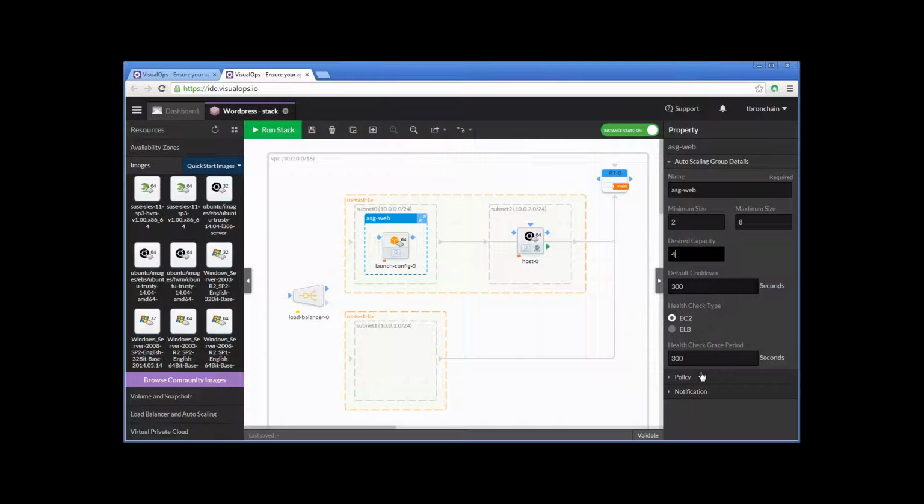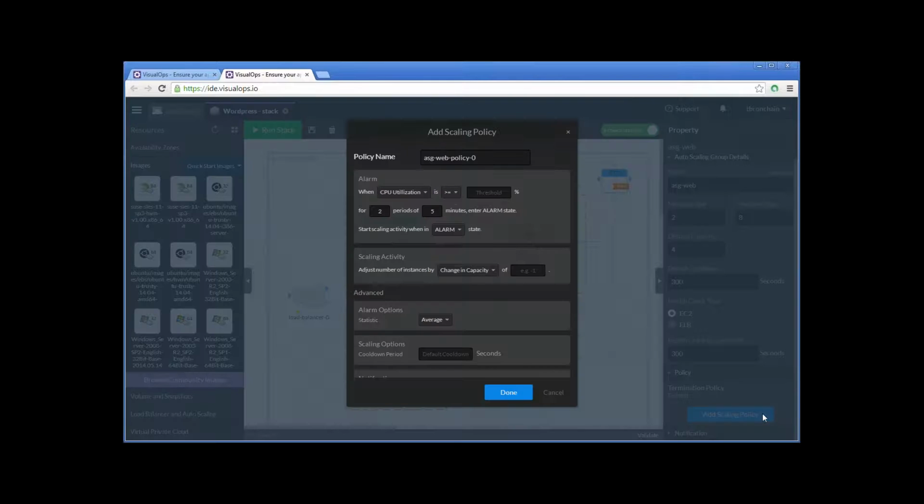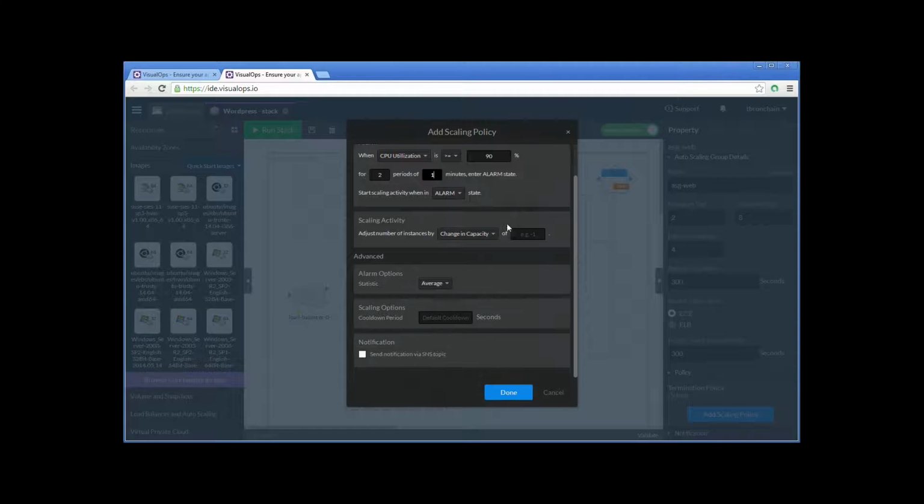So I'll define a scaling policy. Let's say that I want to scale when the CPU reaches 90% usage for 2 periods of, let's say, 1 minute. I will change the capacity by 2. I will set the statistic to average, and let's say I want a cooldown of 2 minutes. Then I create the rule, so we can see the rule here.